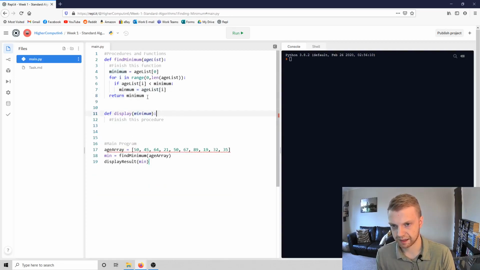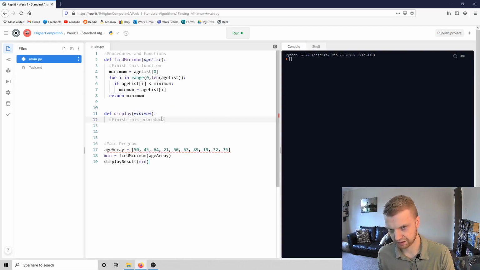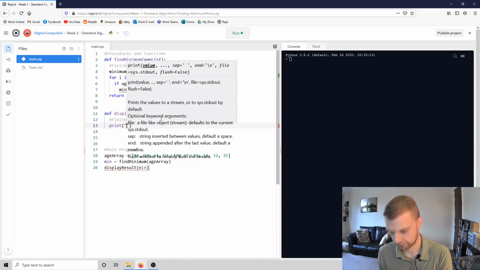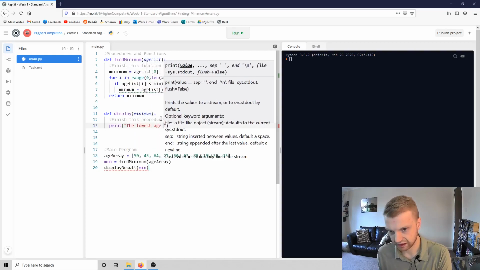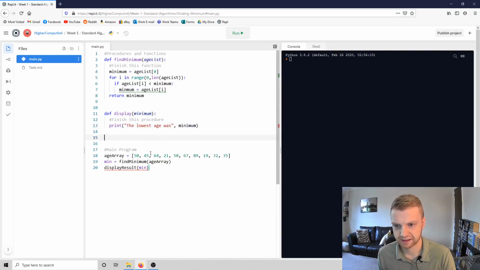Once that minimum eventually passes to here, all you've got to write is the lowest age was and minimum. So we'll make this print the lowest age was, comma, minimum. And I think that's it. I just realized, I'll fix it for you guys before I upload this, but I've called this a different name. I've called it display result here and display here. I'll make sure these are both display, and then we'll run that. And the lowest age was 50.